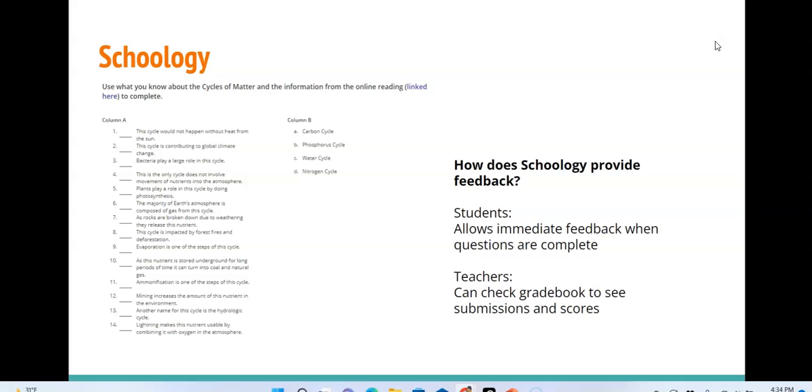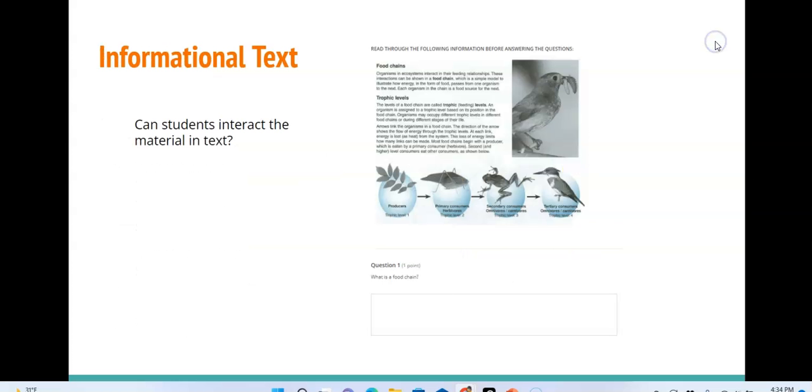A couple ways that I've used exit tickets in the classroom. One, in our learning management system, Schoology, I put questions right into Schoology. Here's an example of a matching. So Schoology provides feedback to the students, pretty immediate feedback when the questions are complete, especially if it's not an open-ended question. And for teachers, it is a quick check through the grade book to see if all the students in the classroom have made a submission.